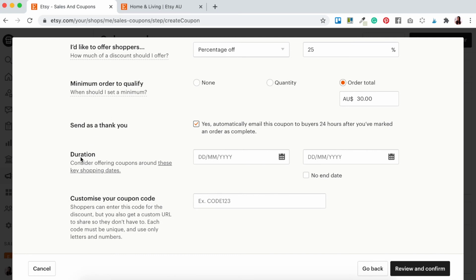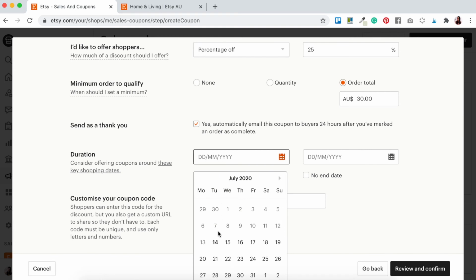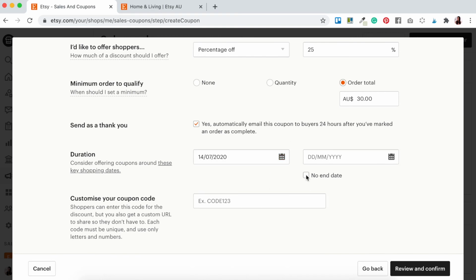Next, we've got a duration. So considering offering coupons around these. Now, with these coupons, you actually get to create a no end date if you like. So you could put your start date as today, and then you could have a no end date. Now let's go customize your coupon code. I'm going to call this one thank you 25. Okay, now let's go review and confirm.